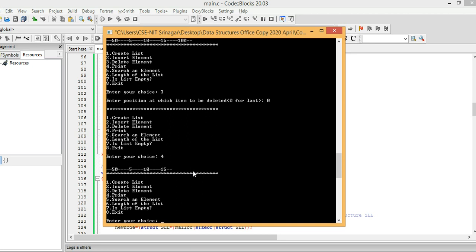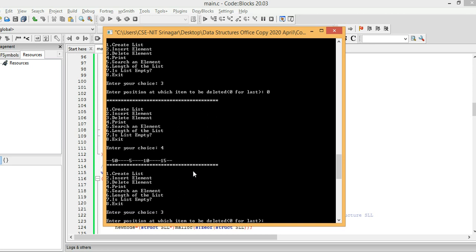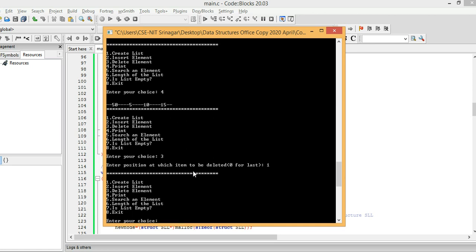Then you enter your choice again. Let's delete 50 again. So this is 3. I want to delete position number 1, and now let's see what is there. So we have come back to our original linked list.